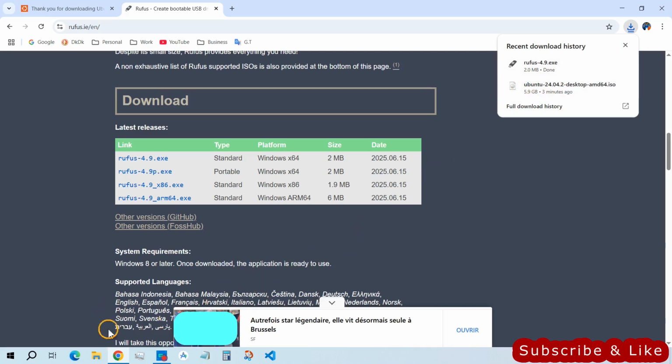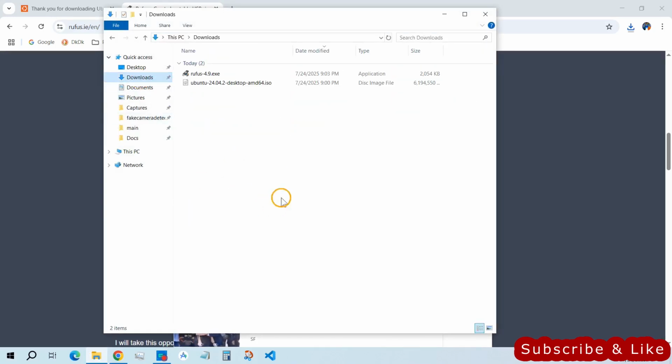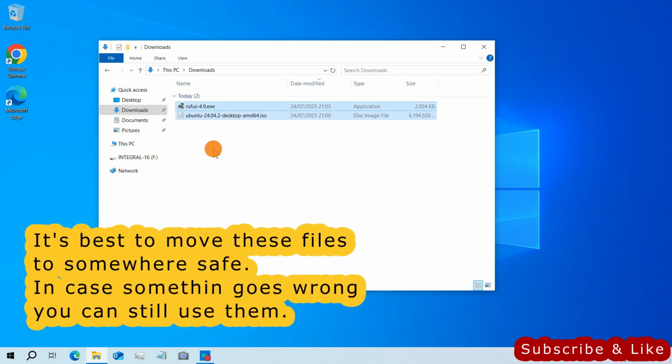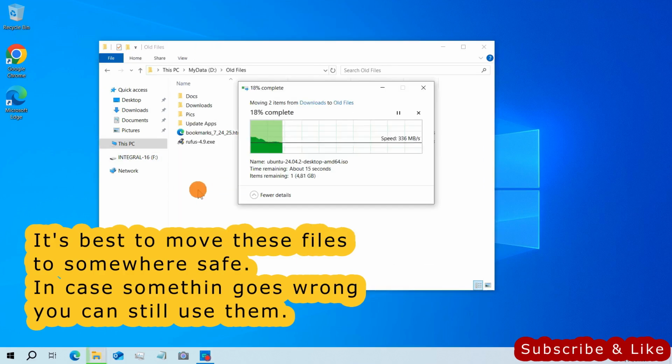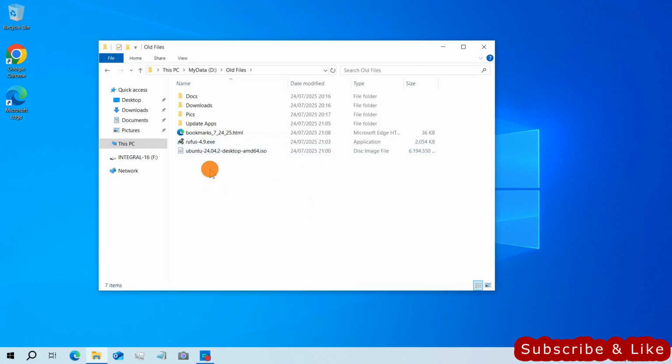Very nice, it is done. Go to your download folder. Connect your USB flash drive to your computer. Select it, Ctrl X, and paste it here. Beautiful. Now double click on Rufus.